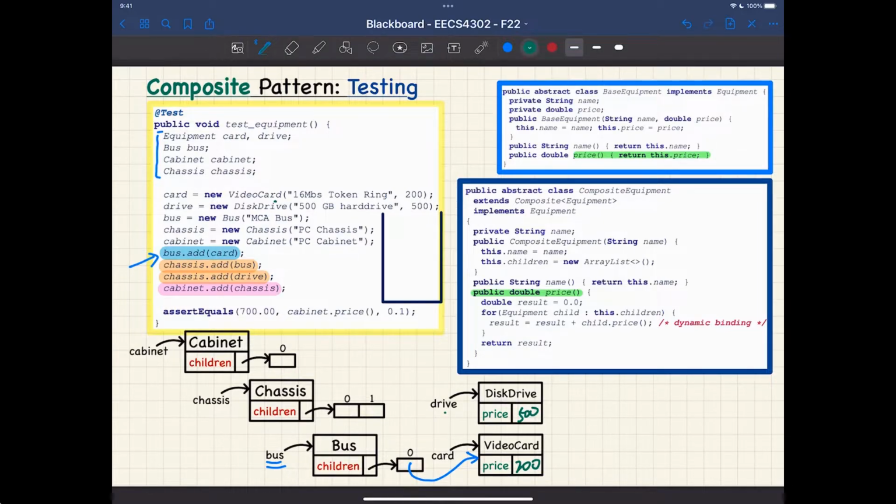And then also we've got the chassis. Chassis over here gets bus and drive. The chassis is over here. So the first child will be a bus, and the second child will be a drive. We're going bottom up, basically. And finally, we've got the cabinet. For the cabinet, the first child will just be a chassis. That's the tree.